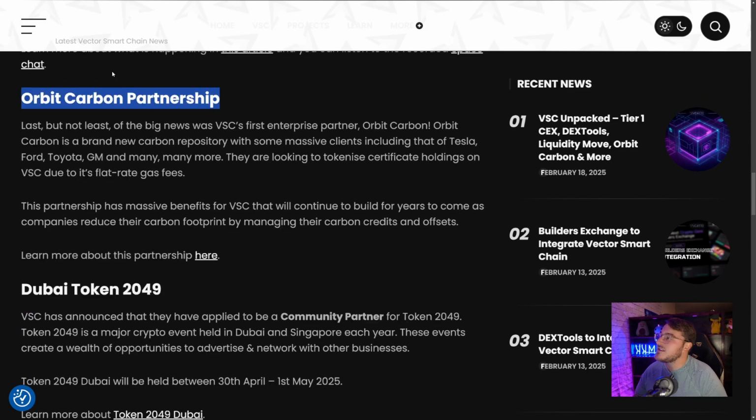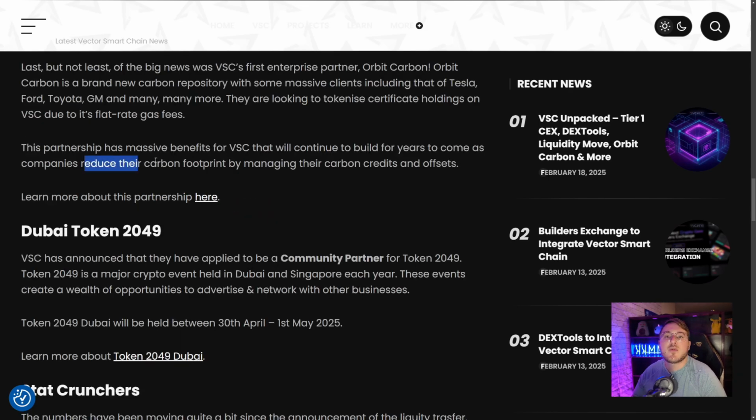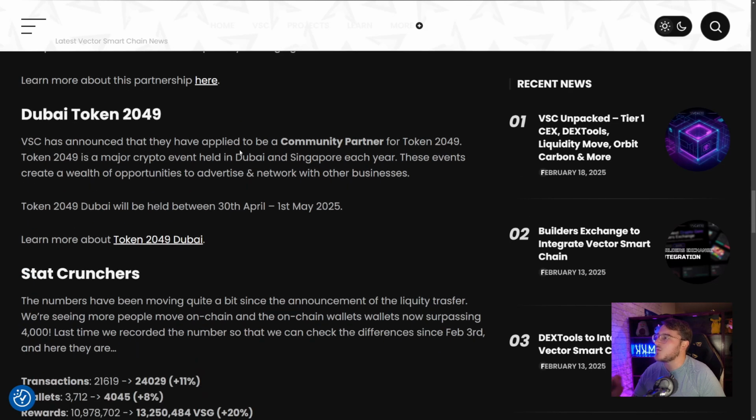Also listed here is the Orbit Carbon partnership. This is going to be the VSC's first enterprise partner, Orbit Carbon. This is a brand new carbon repository with some massive clients, including the likes of Tesla, Ford, Toyota, GM, and many more. Orbit Carbon is looking to tokenize certificate holdings on the VSC due to its flat rate gas fees. This partnership is going to be massively beneficial for the VSC, and this will reduce its carbon footprint as well.